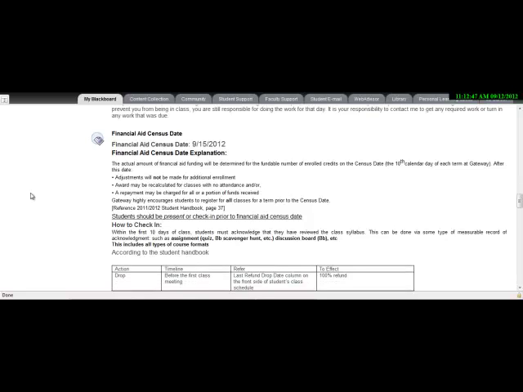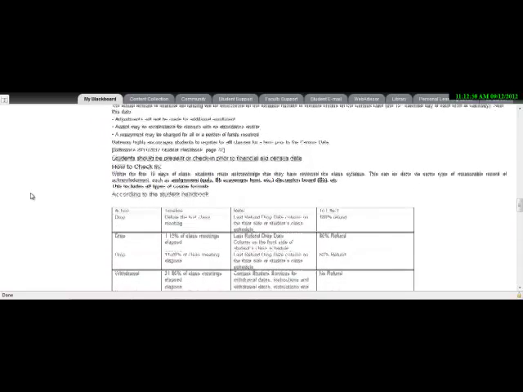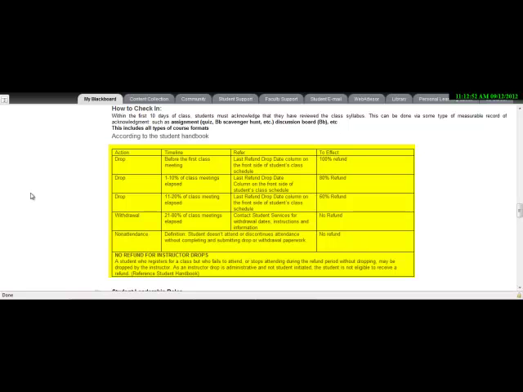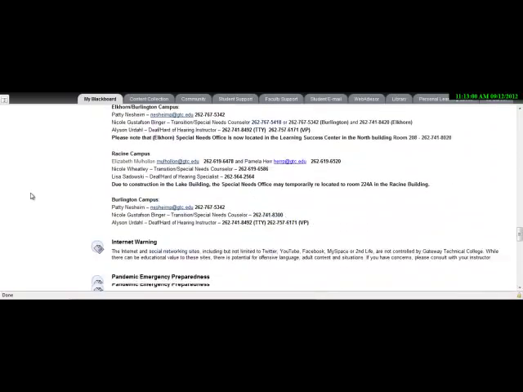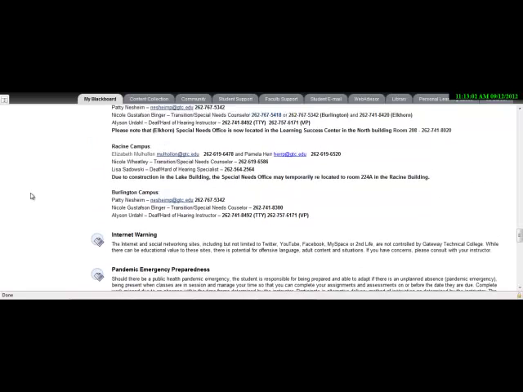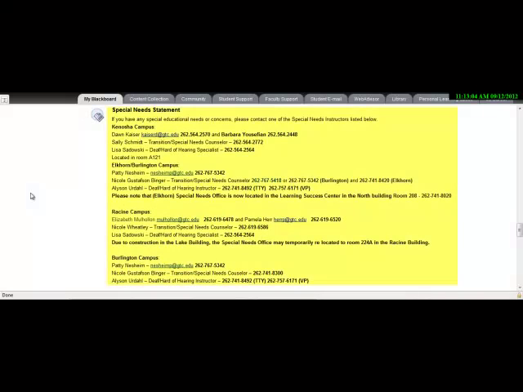There's more information about that financial aid census date and what the refund policies are for different drop actions that might be taken throughout the semester. If you want to access the great special needs services that we provide here at Gateway, I have provided the contact information for each of the campuses.